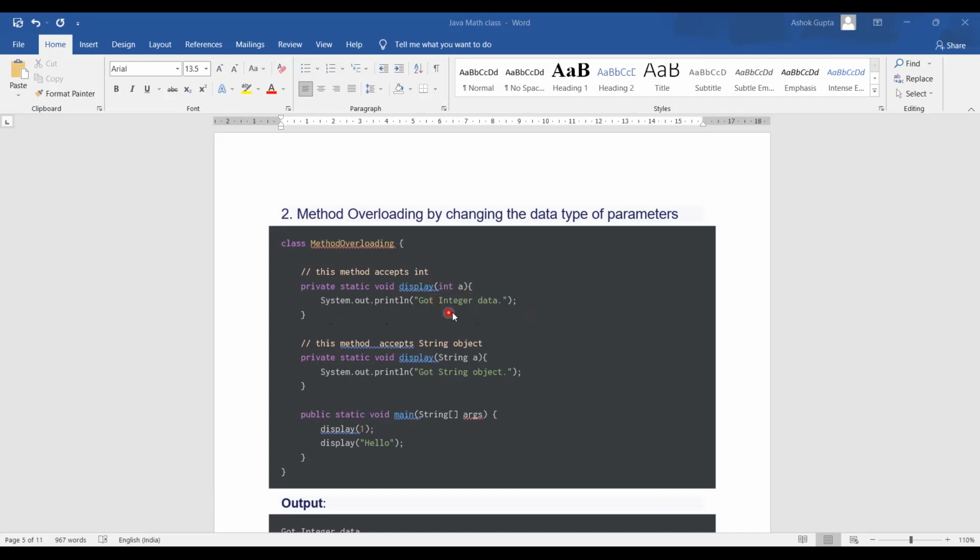Sorry, and it will print "got integer data". It will print a simple statement. In the second method, what is it doing? It is again the display method. The method name is display. So obviously it is method overloading. That is the reason we are able to use the same name of the function. But here the parameter it is going to accept is a. Though it is the same single argument, what is happening? The data type of the argument is string, not integer, right? So here the statement has been given, "got string object". Okay, let us see whether it will work or not.